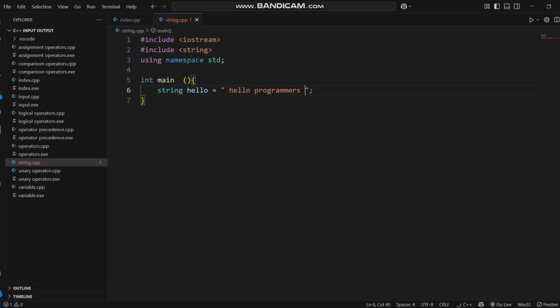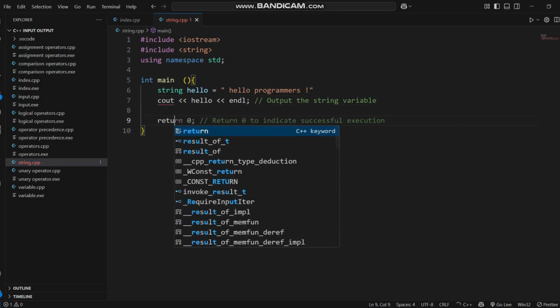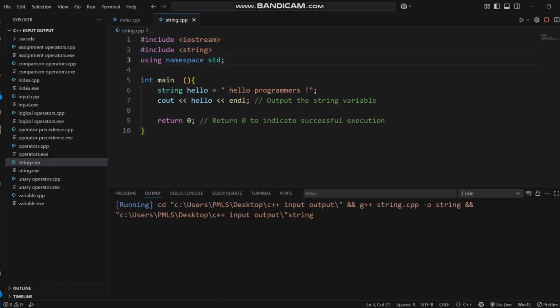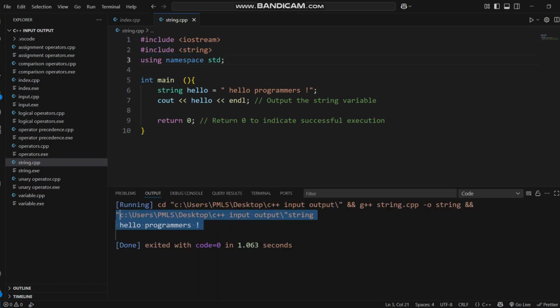Here, we created a string variable named hello and stored the text "Hello programmers" in it. When we print it using cout, it outputs exactly what we stored. Now, after we have run the code, here we have the output: Hello, programmers.